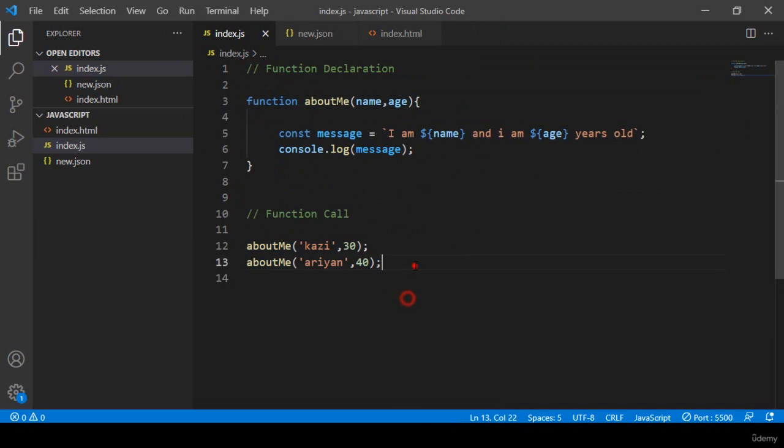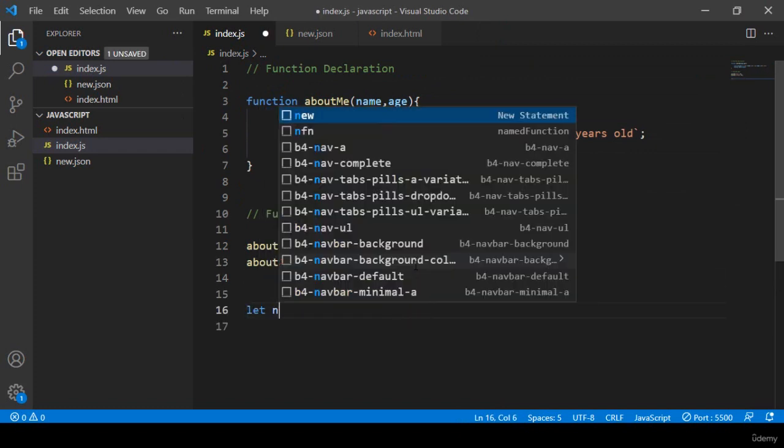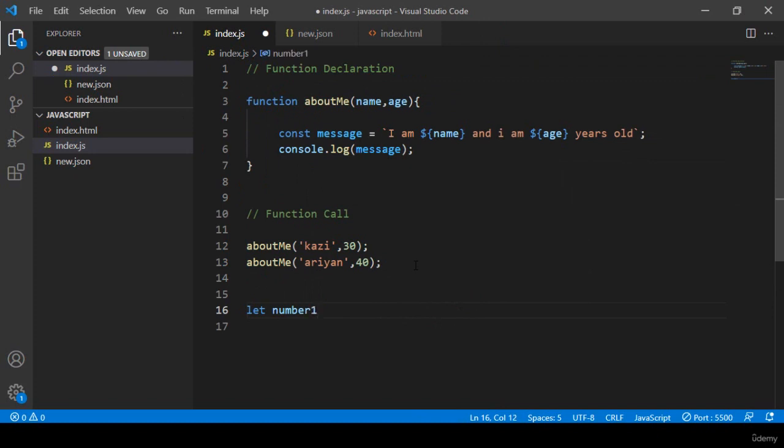Like there is one part, and also I'm going to take another one. I take two variables. One is number1, which I make 20, and I take another one as let number2, which I want to make 30. Now I want to add both of these data.